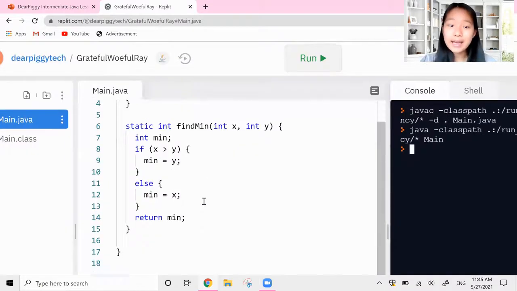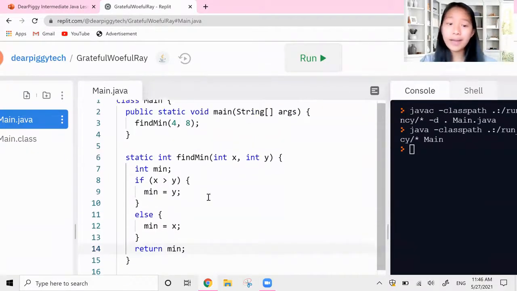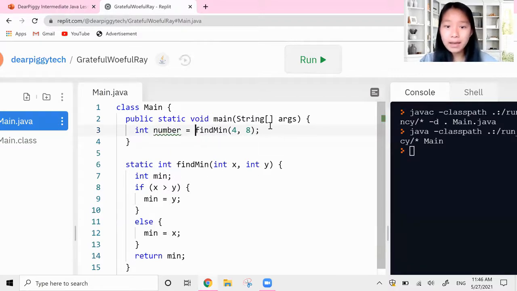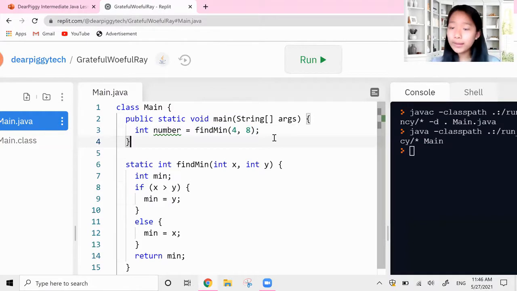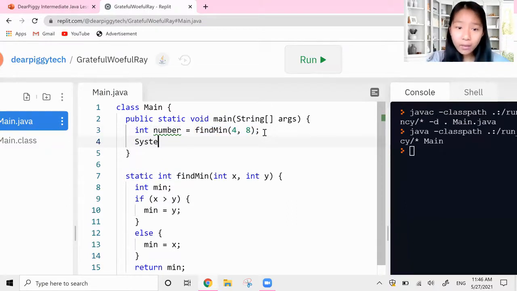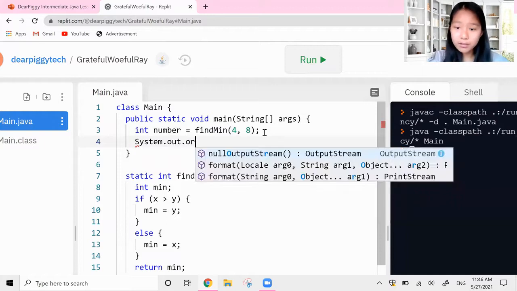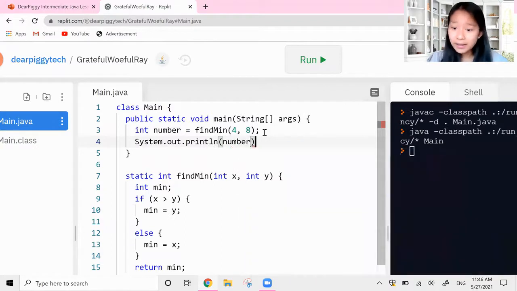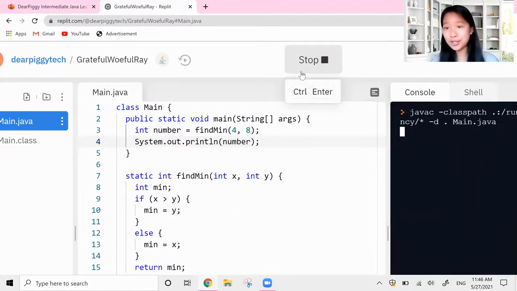Well, the reason is because when we return a minimum, we have to assign this to a new value. So int number is equal to find min of 4 and 8. What I'm doing here is, when we just print this out, you don't get a specific value. You have to assign the value of this method to an integer and then print this integer back out. Again, I'm not quite sure why that's the case, but it's not that hard to just assign it to a new integer, so we can do that.